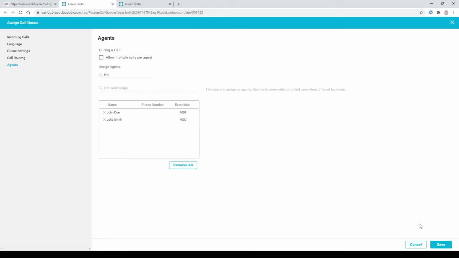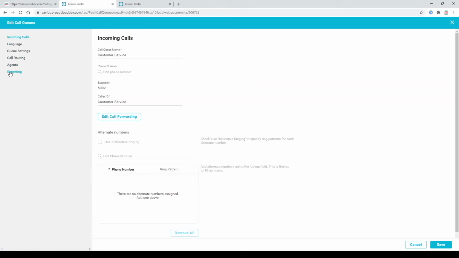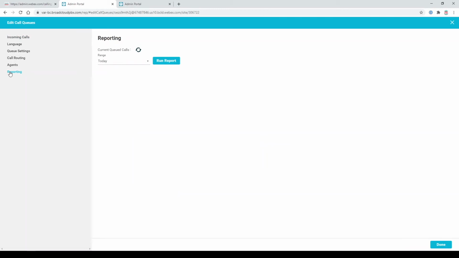Next, if your company wants call queues for inbound calling, you likely also want to report on how calls to those queues are being handled. Webex Calling has methods for reporting call queue statistics. First, we'll show you how to generate quick reports, and then how to generate more comprehensive reports. Click on the X in the upper right to view the call queues in the Calling Administrator portal. Click the Actions button for the Customer Service call queue and choose Edit Service. Then click on Reporting to generate quick reports for your call queues.